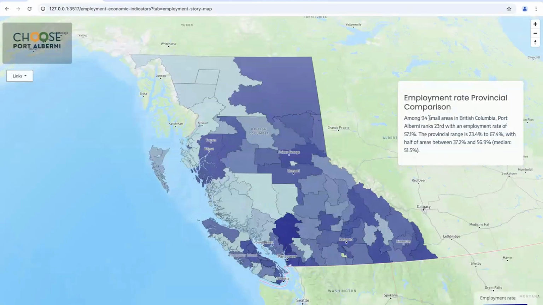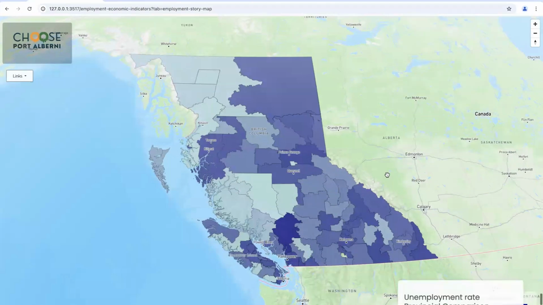So among 94 small areas in British Columbia, Port Alberni ranks 23rd with an employment rate of 57.1. And then it also says what the range is within the province. So from 23.4, and that would be the Cariboo J here, standing out in a negative way, unfortunately, up to 67.4, and the median is 51.5. So in the case of Port Alberni, we see that it's almost 6 percentage points above the median. So pretty good for employment rate.